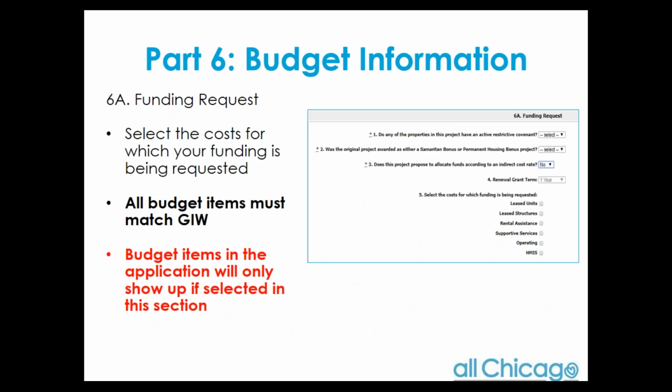For your budget information, you must select what budget line items you have for your specific grant. All of these budget items must match the GIW. If you fail to select one of the budget line items on the screen that you are seeing, the questions will not pop up. So make sure you're reviewing and checking off the appropriate boxes. Please do not select a box that you do not have budget money for, because this is not the time to start moving money around.